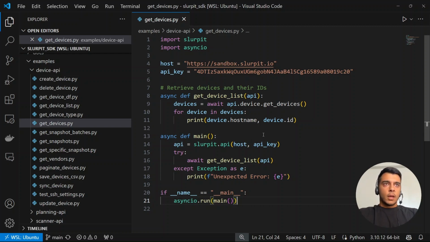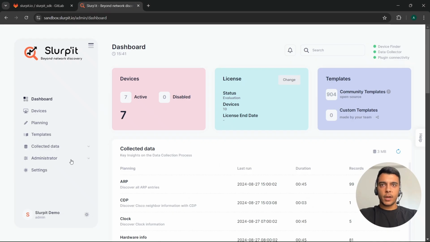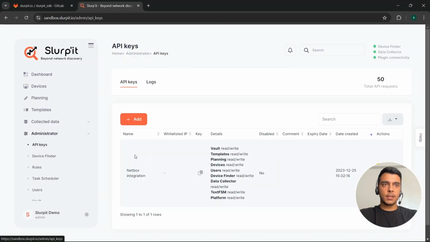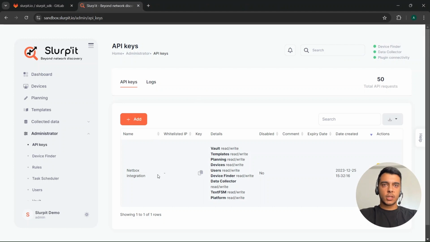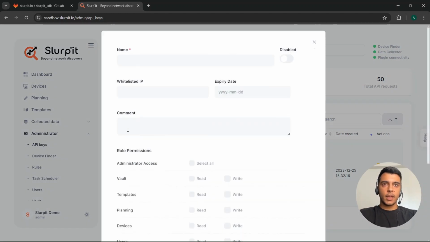So I have here an endpoint, and this is just our sandbox, which is correct. And about this, I'm not sure. So with the API key, you have to generate it from the GUI. So let's go to GUI. And from here, you go to Administrator, API Keys, and I can actually test this out, copy, and put it here. There we go. It is here. So the name suggests something else, Netbox integration, but it doesn't matter. It's just a name. You can name it anything you want. You can add API keys like that, give it a name.